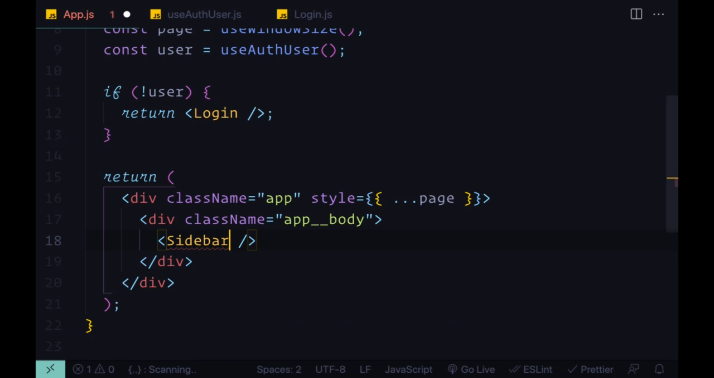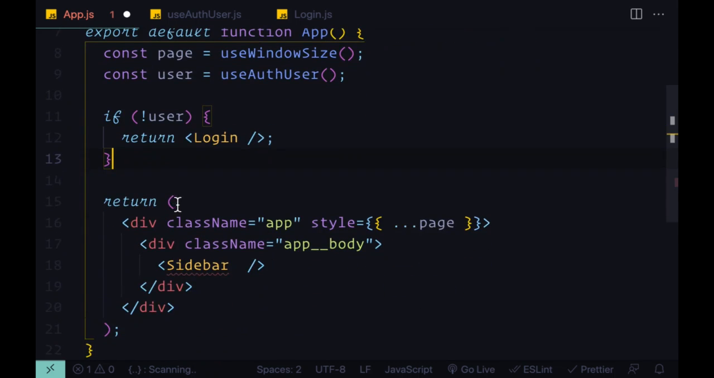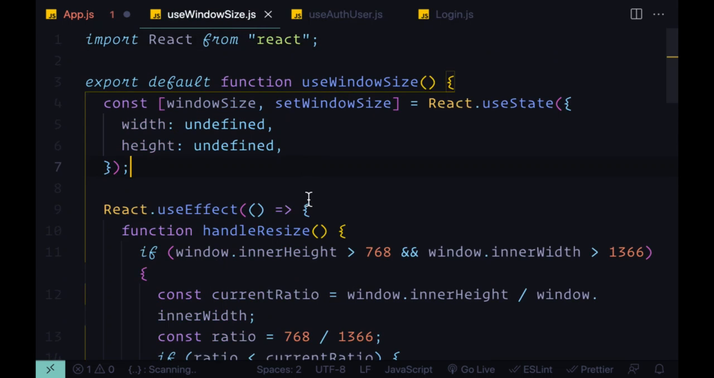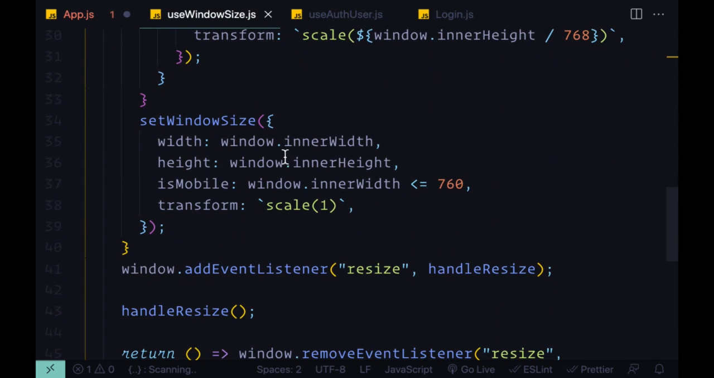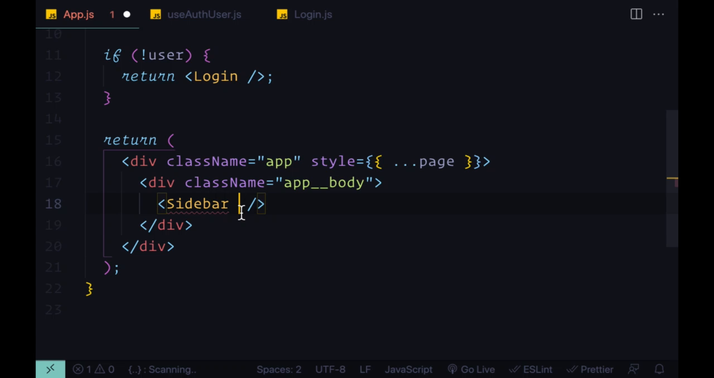So we want to import this, and we're going to pass down a couple of props. We want to pass down the user data as well as this page data. We're going to be using page across our app to appropriately style some components, some elements. If you look at this page value, it's coming from use window size, a simple hook that I created, and it's giving us the width and height of the page, as well as whether we're on a mobile screen, so that we can appropriately display our components and make sure that they're the right size.